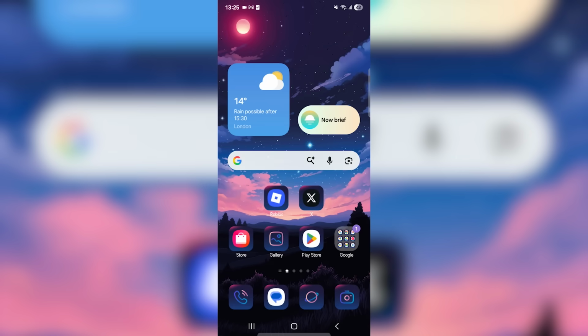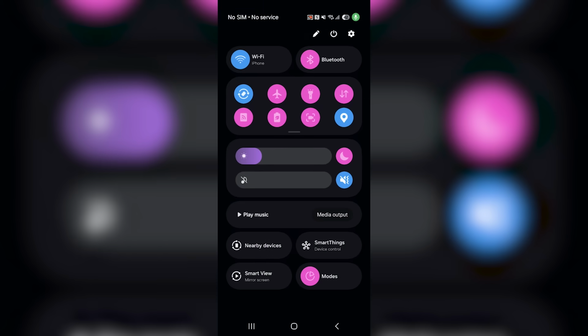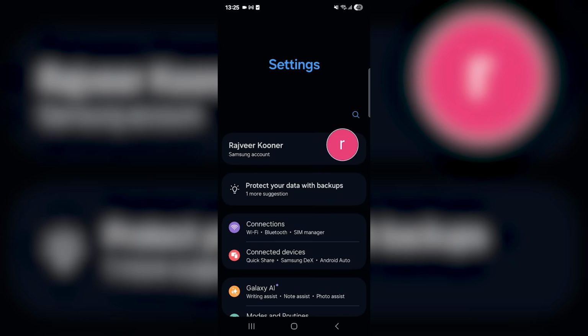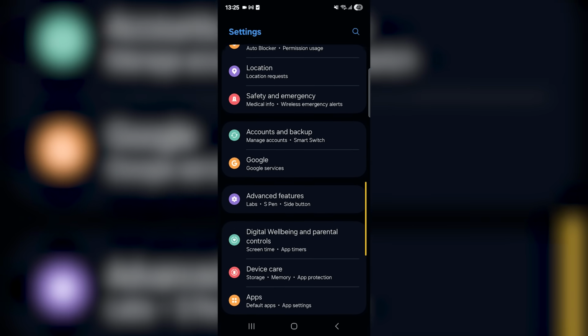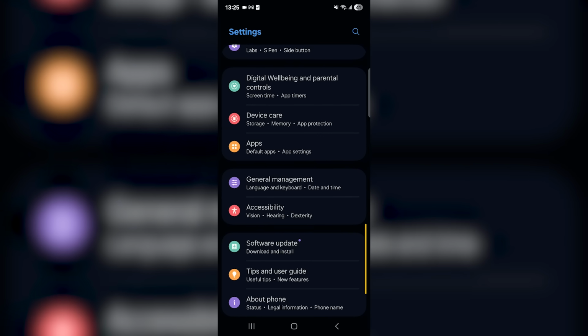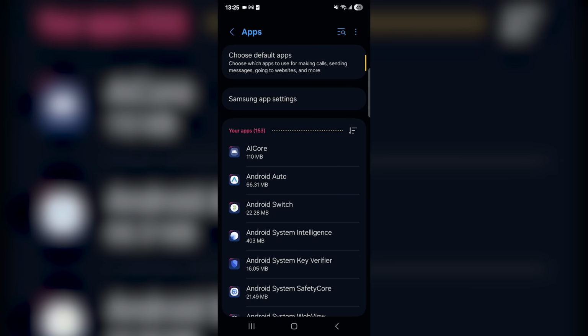Now, once you're happy with that, all you want to do is swipe down on the top right. It's going to bring up your control panel. Then on the top right again, click on the settings wheel icon. Now, what you want to do is locate the apps section. So I'm going to scroll down and towards the bottom under device care, I'm going to see apps. Go ahead and click on that.